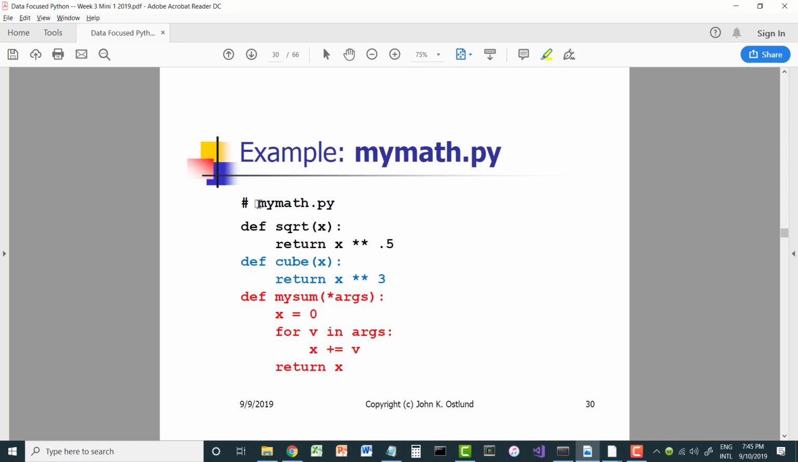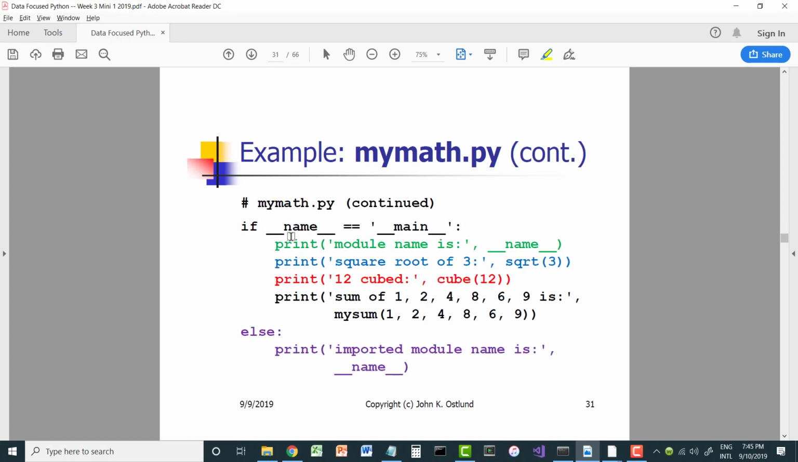So here is a module named MyMath. This module defines three functions: a square root function, a cube function, and a MySum function, which do the obvious things. That's the top part of the module. Now the bottom part of the module contains this if-else decision. This is the same file, it's just the bottom part of that file.